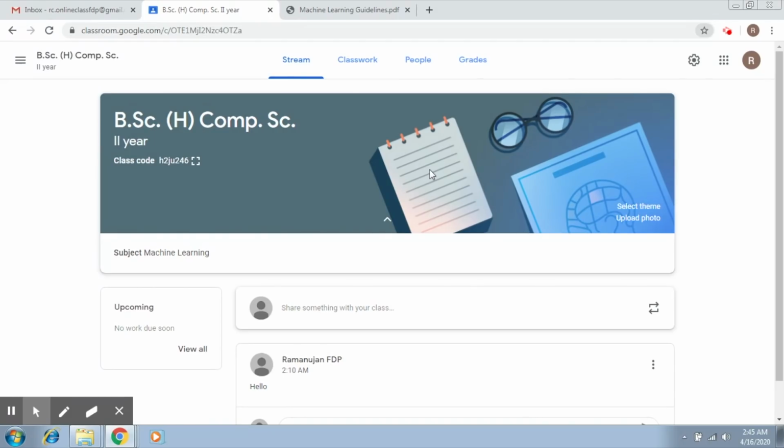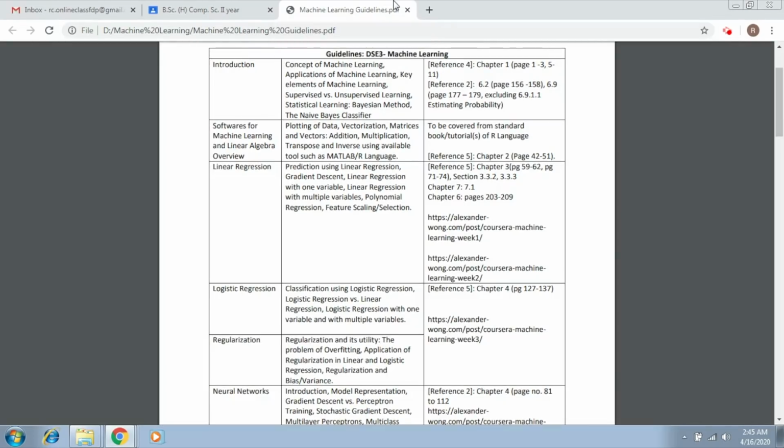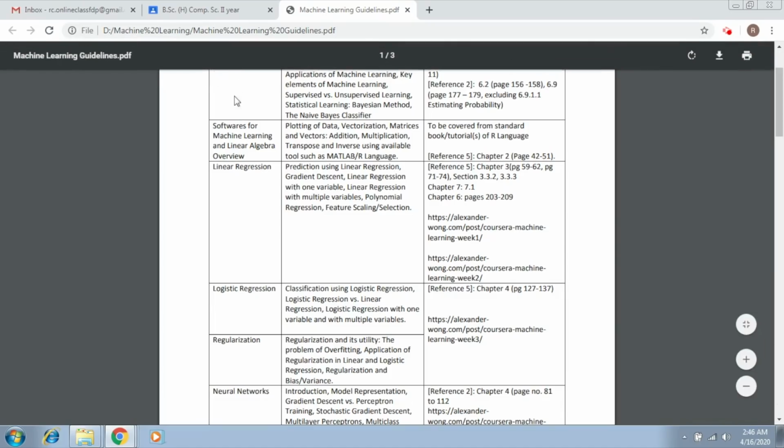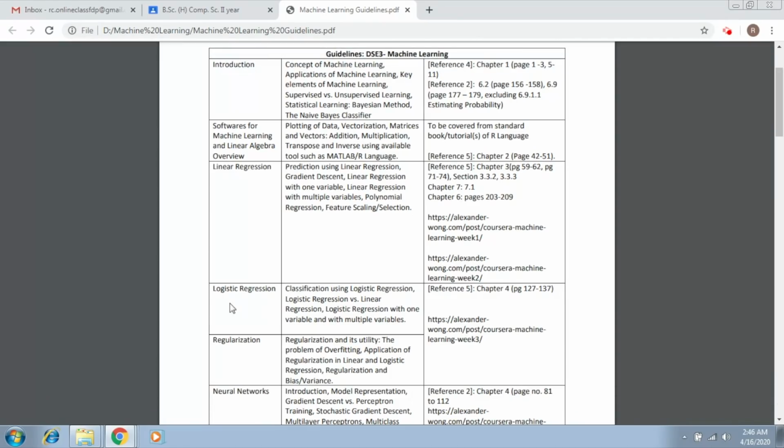Before we start with this, I would request you all to jot down a set of topics that you would like to be imparted through this particular course curriculum. For example, as I take machine learning for the students, these are the guidelines that have been set. So these are the basic topics and the subtopics that will be covered in this particular course. So there's an introduction, softwares, linear regression, logistic regression, etc. Similarly, you would also have a set of guidelines outlined for your particular course.